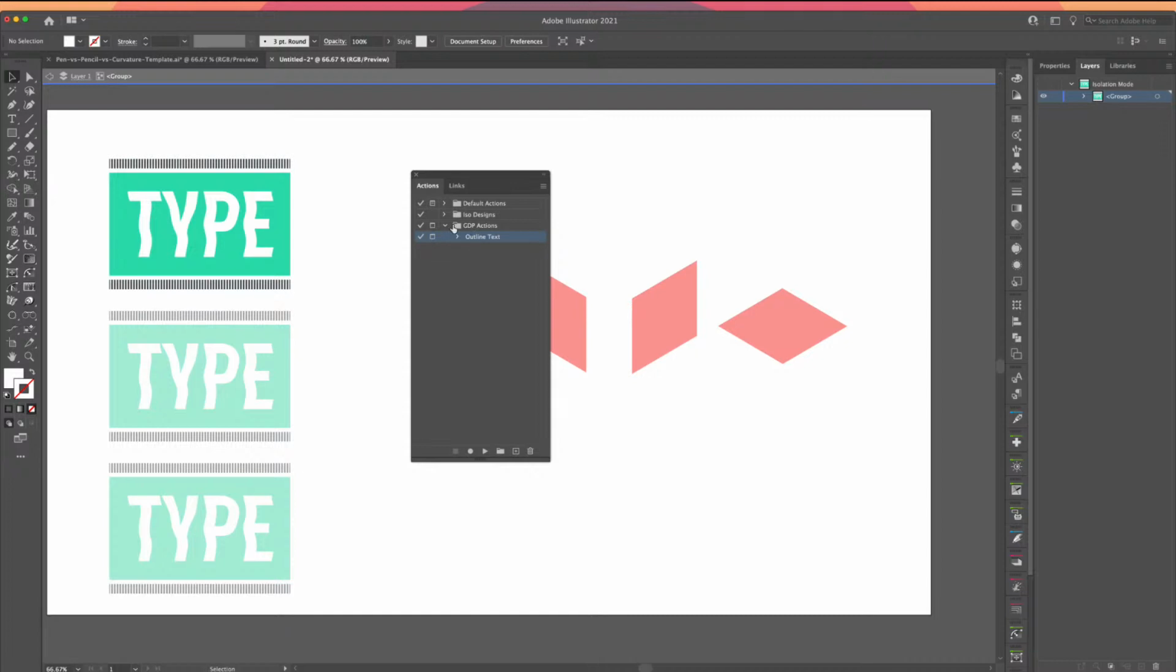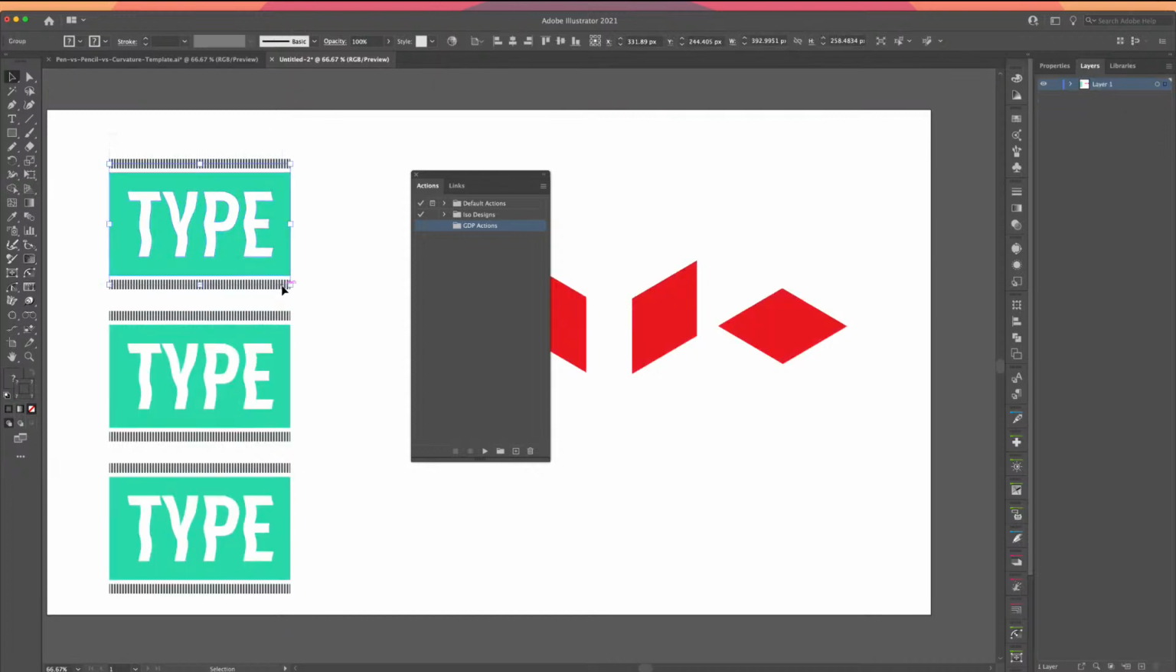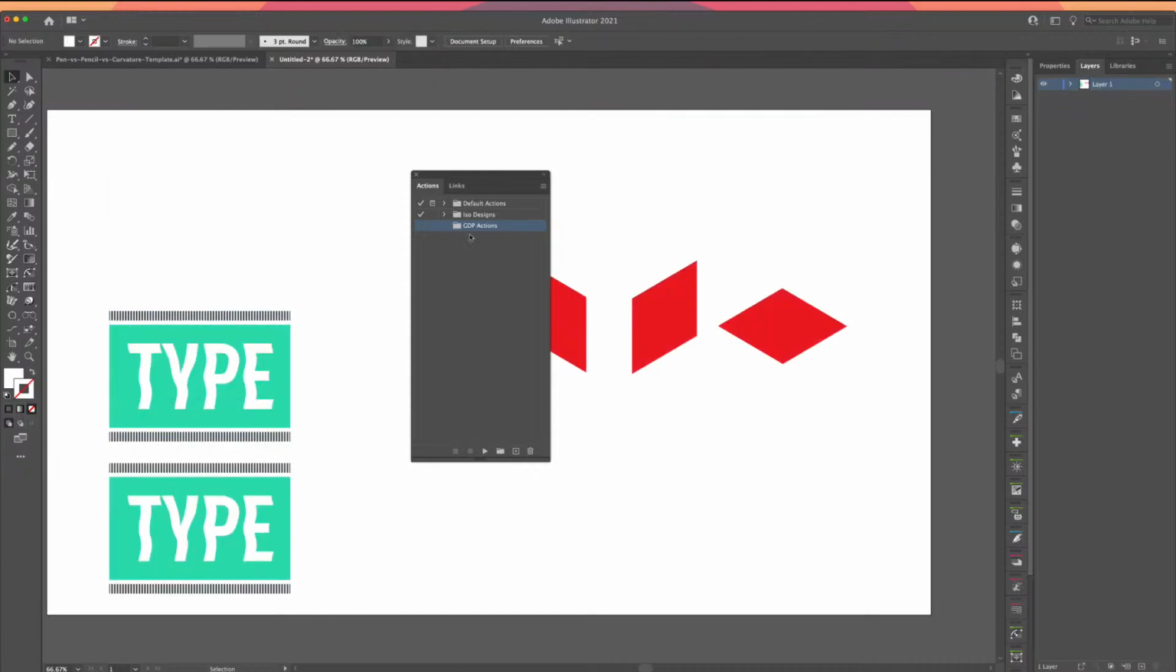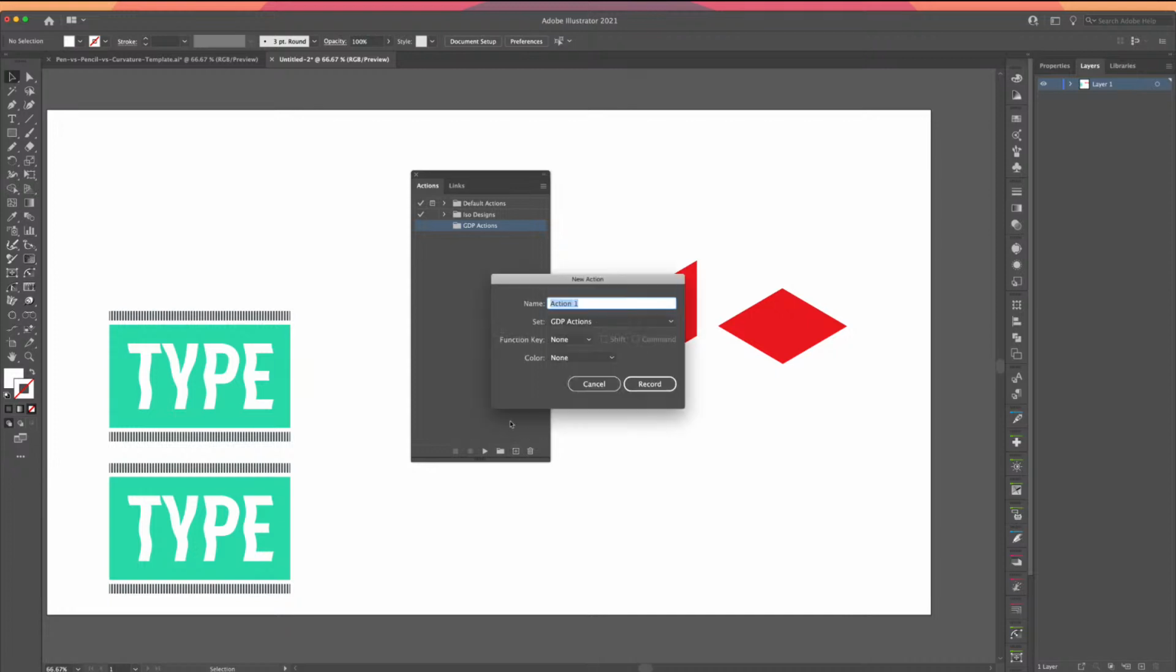So we could set it to expand the appearance of a stroke. We could set it to expand an effect being applied, but really in this case, we just want one that does all of them in one go. So let's just delete that action for now. Click yes. And I'm actually just going to delete that first selection. So let's create a new action. Click the plus button down at the bottom, and we'll call this one expand.